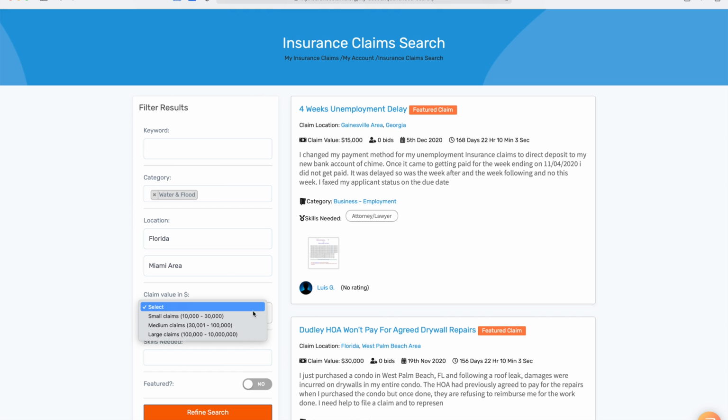I don't have to, but let's say for the sake of the demonstration, I'm going to choose medium claims valued anywhere between $30,000 and $100,000, and I'm going to search for that.